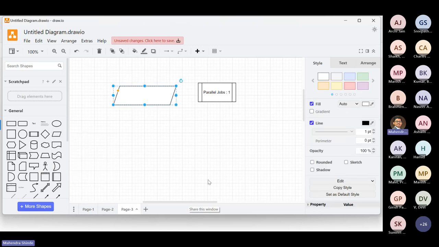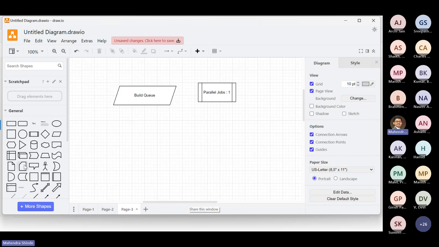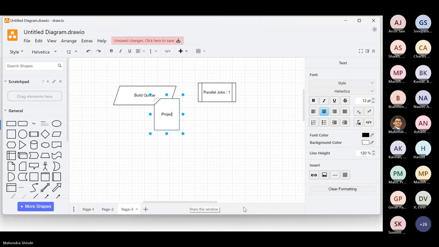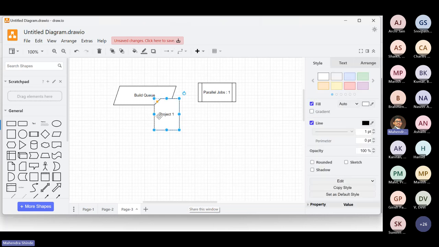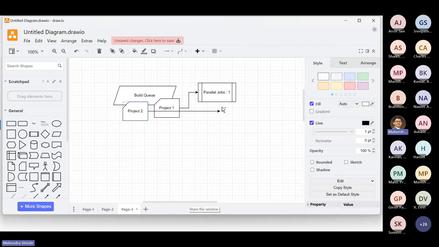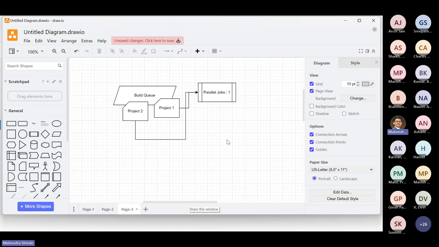Let's say this is the build queue, and there are multiple projects in this queue. Now, all the projects in the queue will be processed sequentially. So project one will be sent first to this parallel job, the parallel job will run it, then project two will go, then project three will go. This is what parallel job count set to one means. That means only one project will execute at a time. Others have to wait.